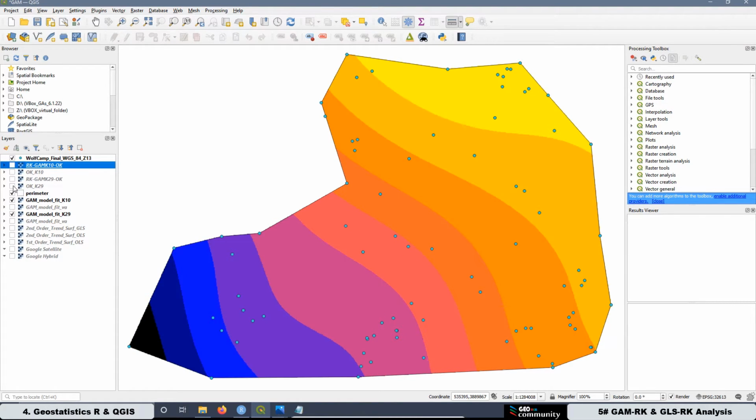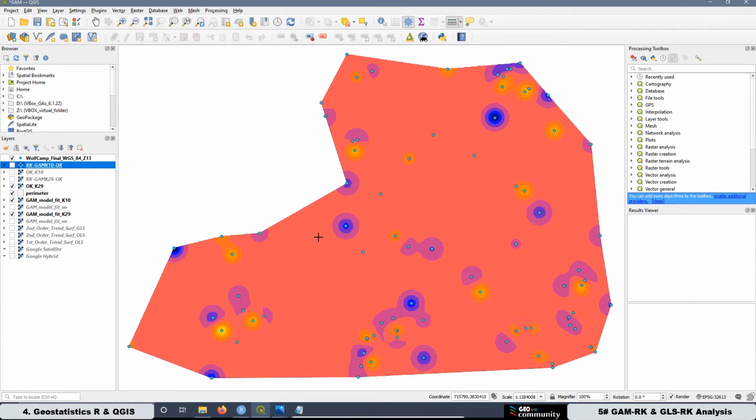Also, let me show you. This one is the ordinary Kriging for the 29K. And this one is the ordinary Kriging for 10K. As you can see, there is not too much difference between these two models. Then the final regression Kriging is not going to be very different, right?